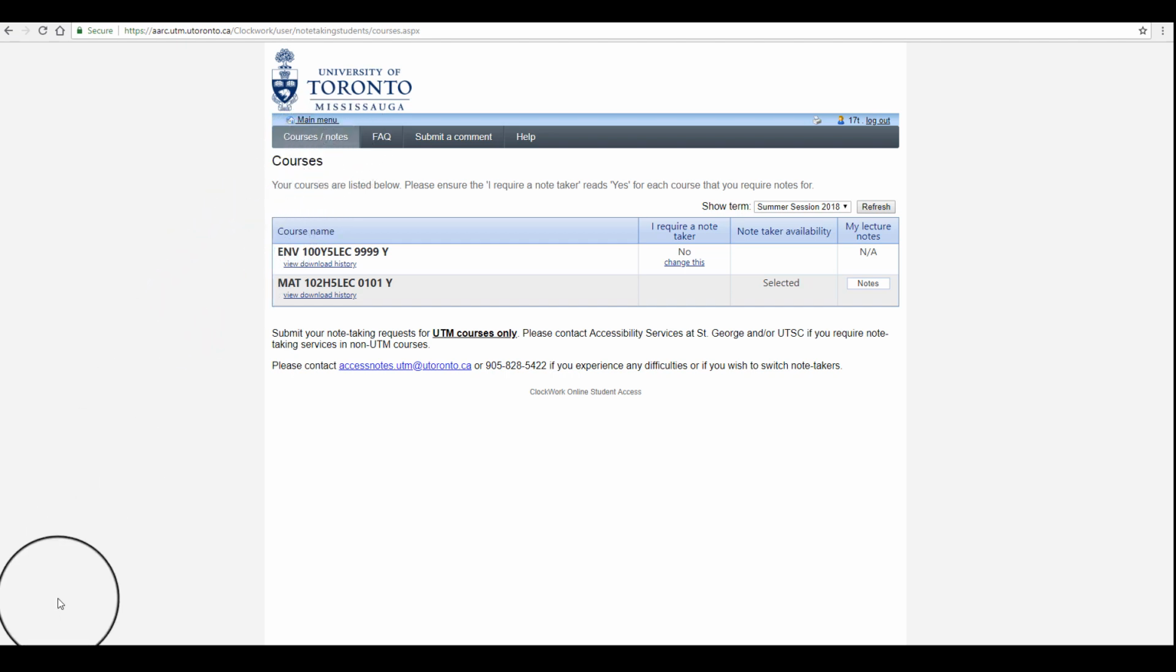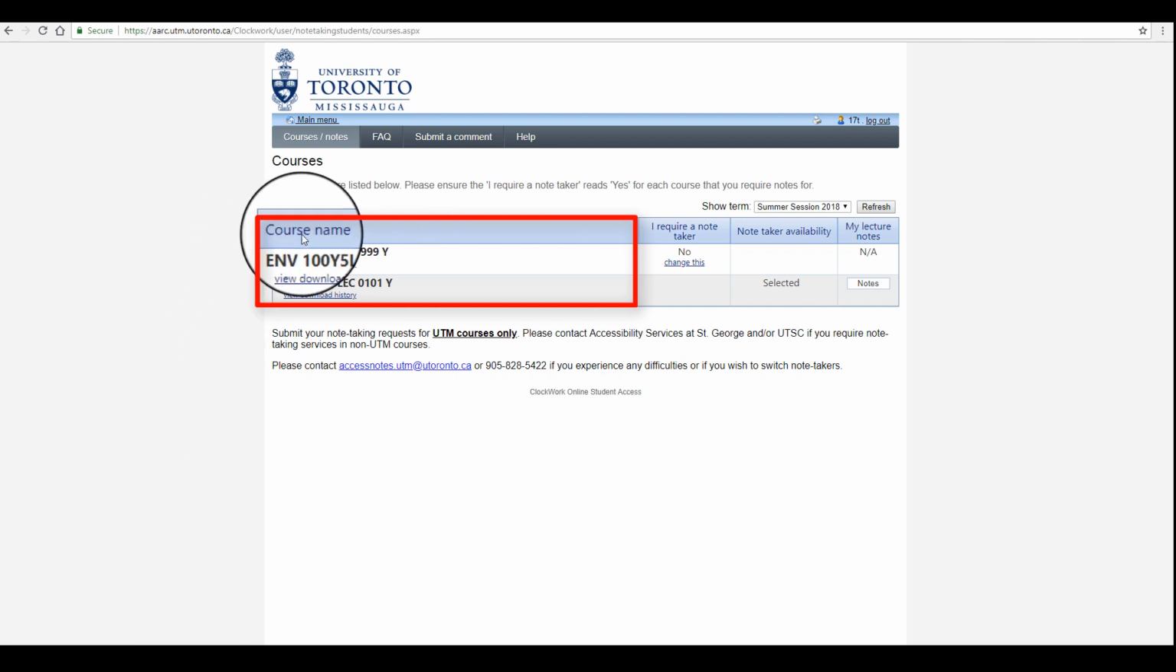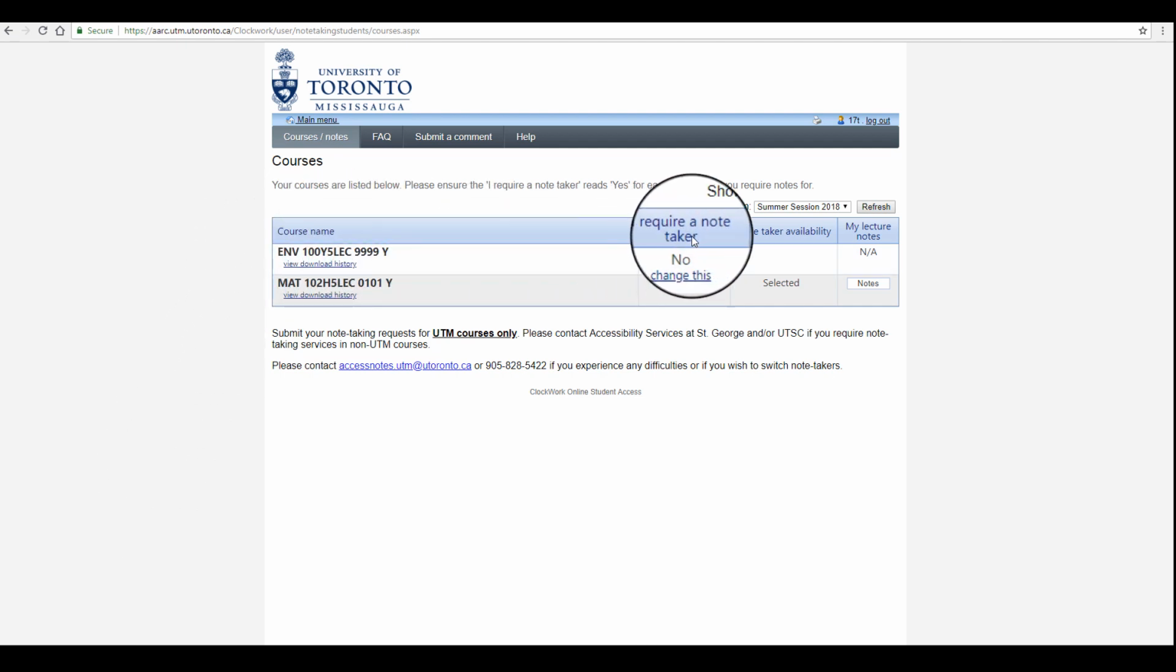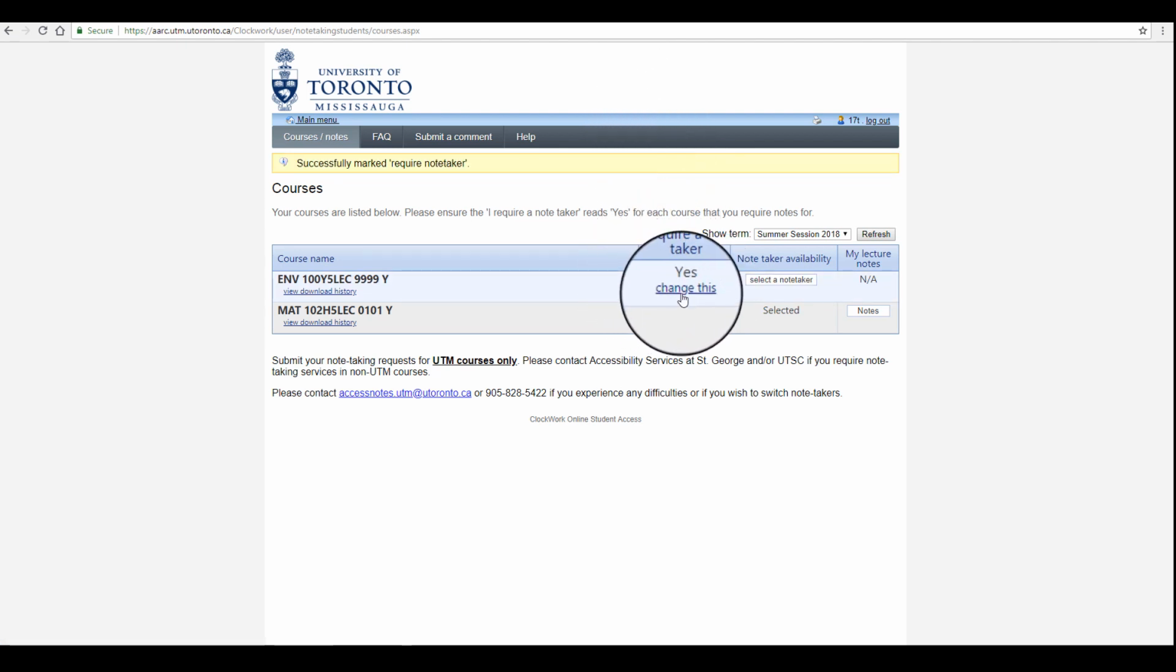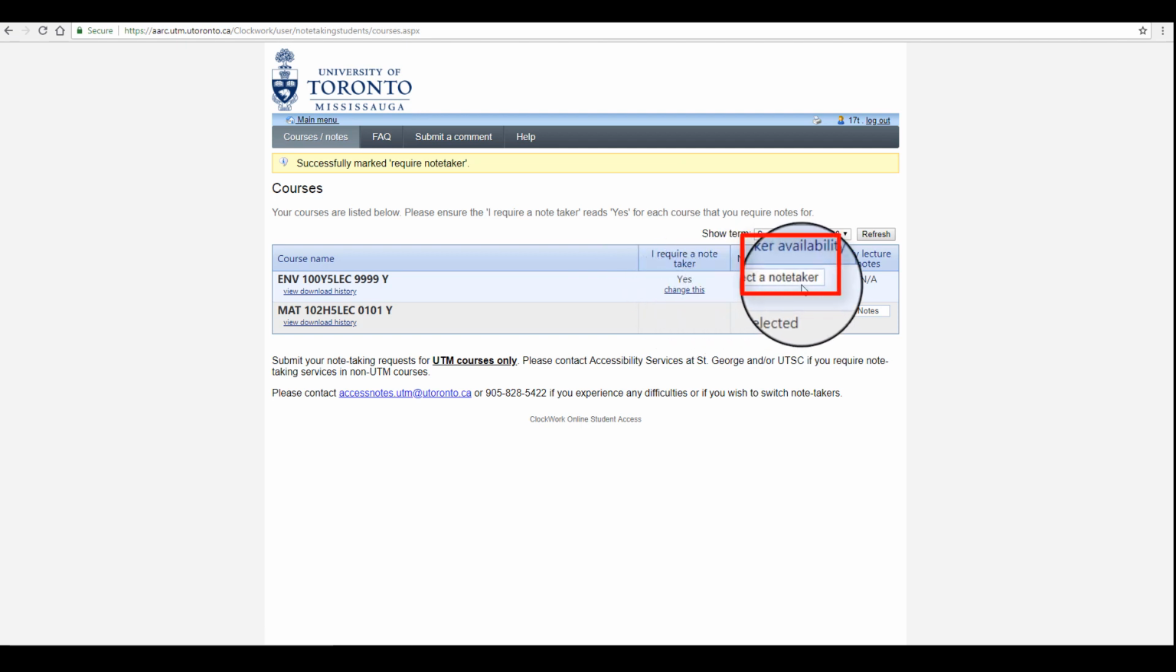On the page, the courses for which you are currently enrolled will be listed on the left-hand side. On the right-hand side, there is a column titled I require a note taker. Under this heading, there will be a no next to each course. To obtain notes, this must be changed from no to yes, after which point you will have requested notes for the course. Once this has been done, the column marked as Note Taker Availability will indicate whether there are any current notes for you to review.